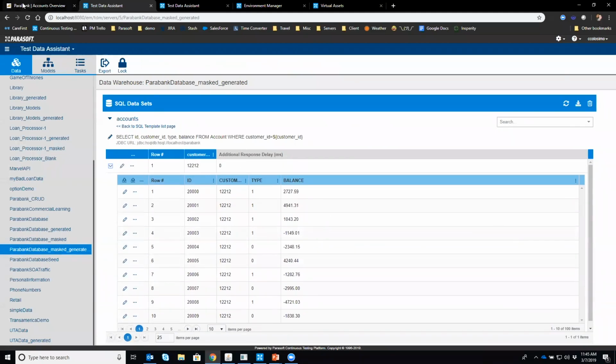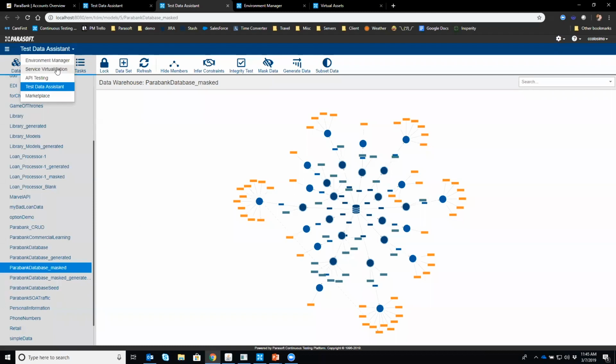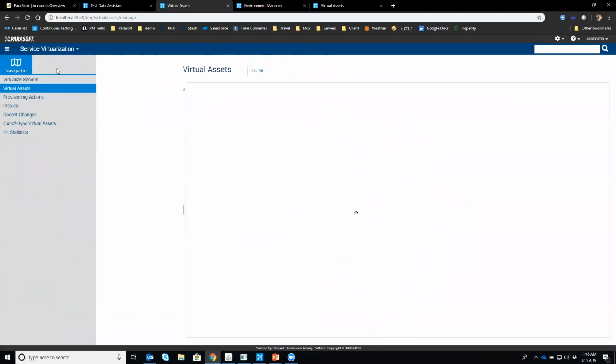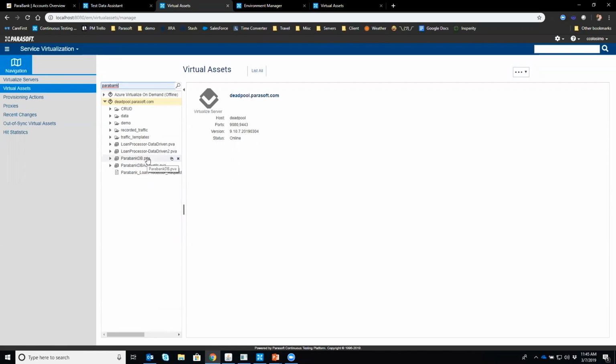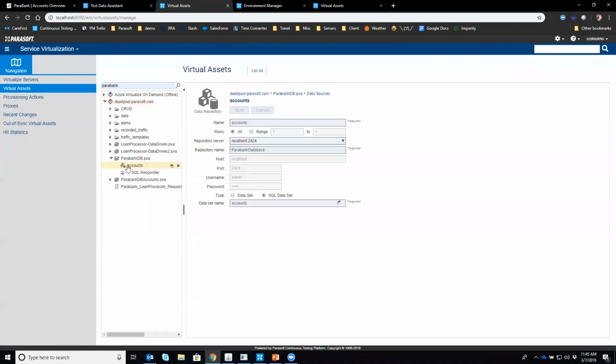Let's do this from the actual application. So to do that, I simply need to use my data source name here. And I'm going to go back and hook up my virtual service to that data source. And that's quite simple. I can go into my library of test cases and look for my service, which is this one, Parabank DB. Currently, it's set to this Parabank database. I'm going to go ahead and set it to this Parabank mask generated and save.